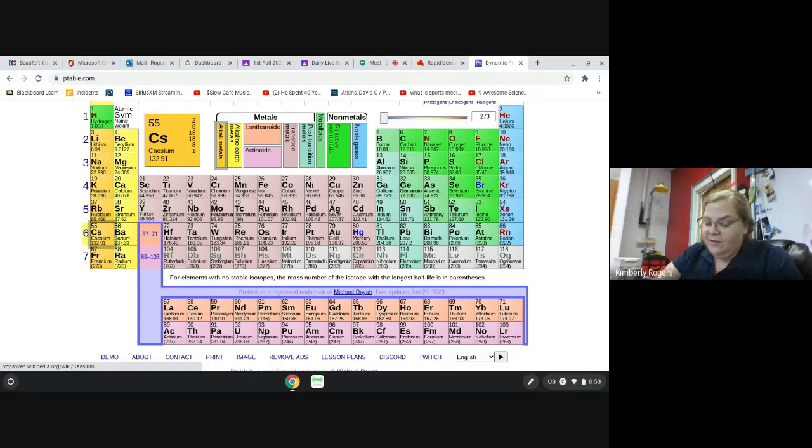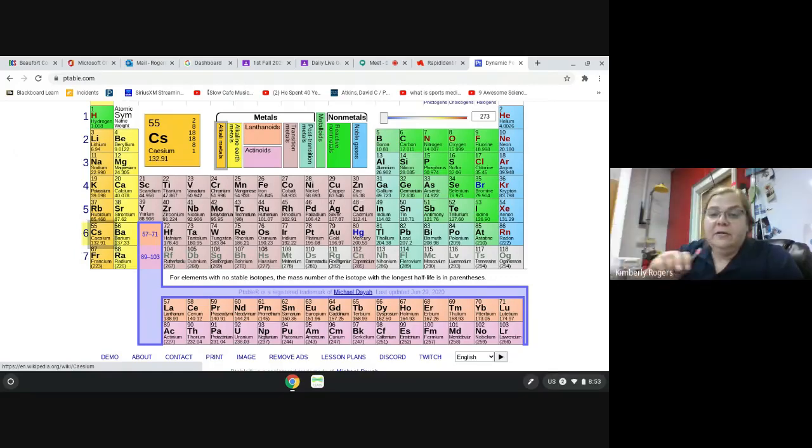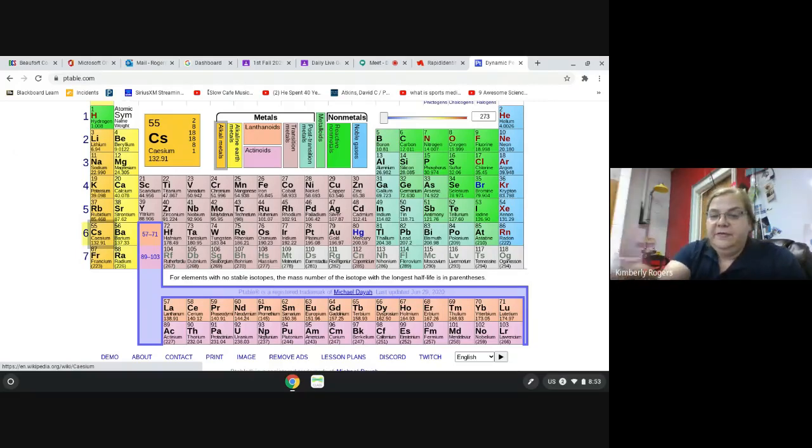Rajay, can you help her out and tell her what color the periodic table metalloids are? They're green. Yeah, they're the green ones. I know you can't see where I'm pointing, but for all of you other folks, it's the stair step line that looks like a sage green, not the neon green.